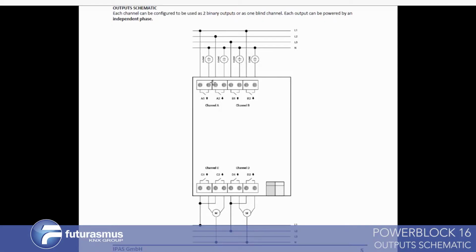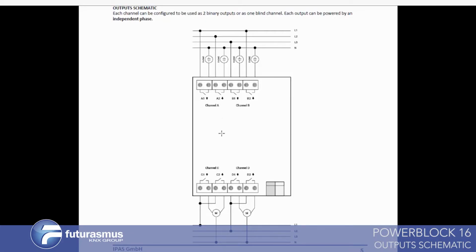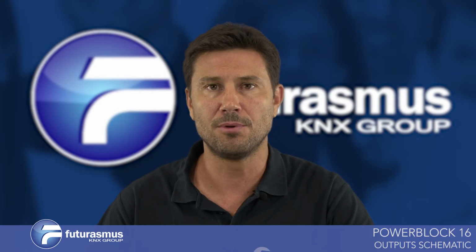And all the outputs are grouped in channels. Now, if you have a look here at this actuator, it has 4 channels at the top and 4 channels at the bottom. So you've got an 8-volt actuator here, but for the 16-volt, you have 8 at the top and 8 at the bottom. Okay, so it's the same principle. If you have a look at the channels, one channel has 2 outputs, and the 2 outputs can be used either as a switching on-off function or as a shutter blind function.